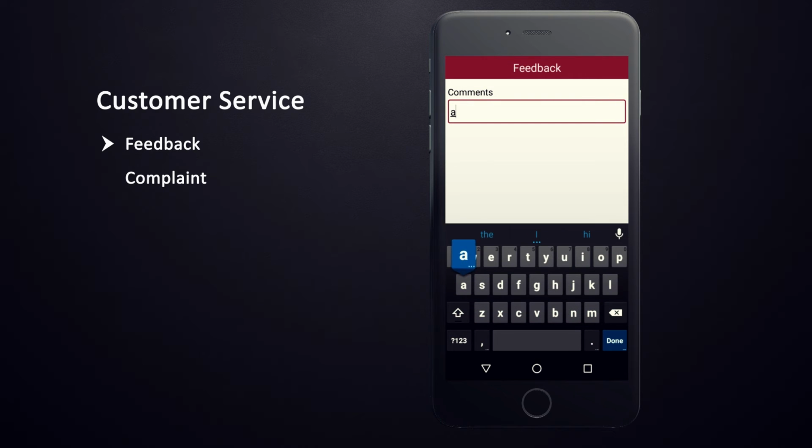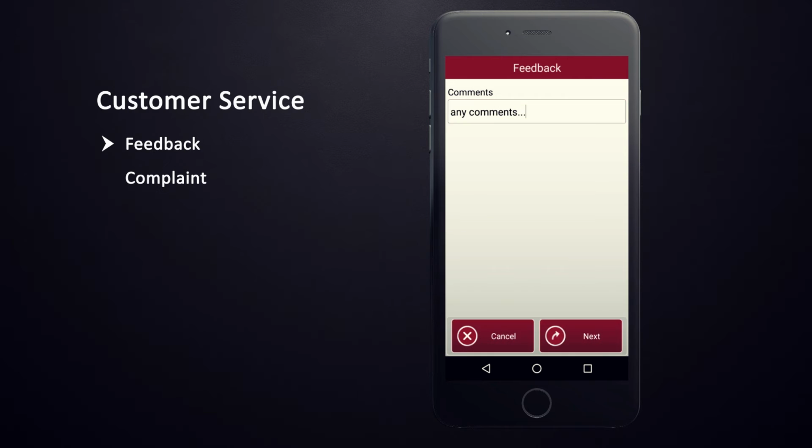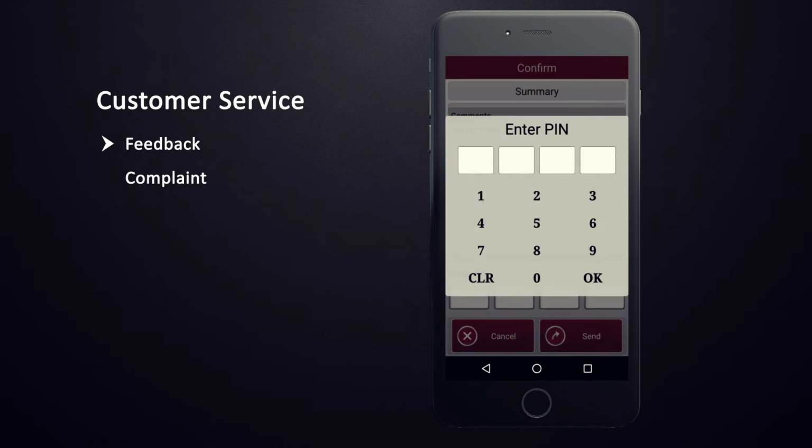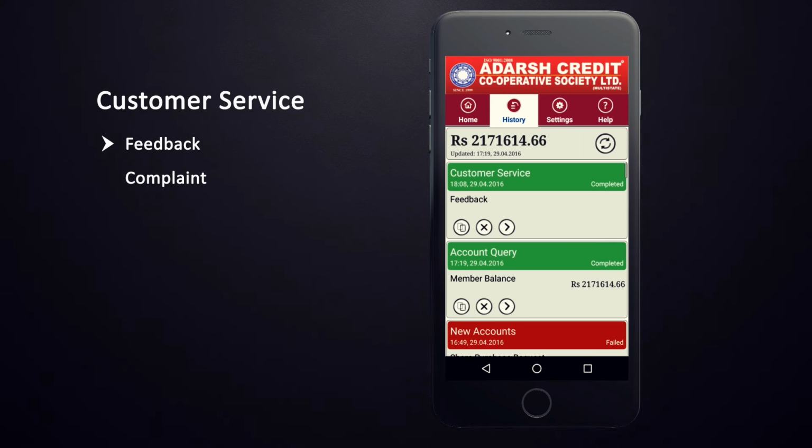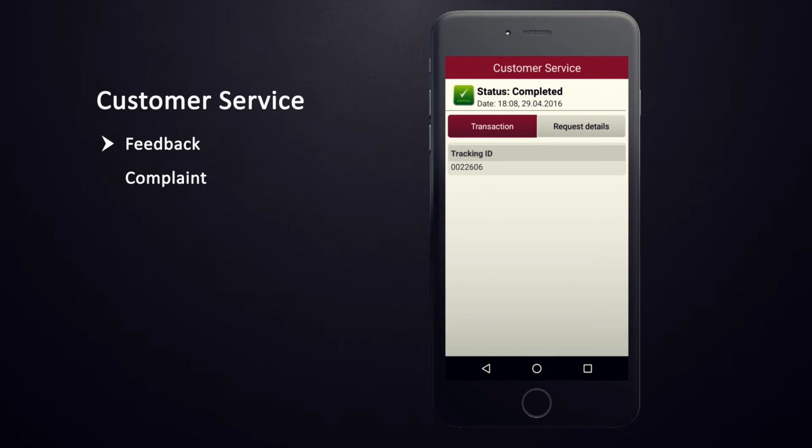You can add your members' feedback in the box and tap to the next button. Enter your PIN to confirm the transaction. On successful transaction, you will be taken to the History tab where you can check the status of feedback submitted. Your feedback will be sent to our Customer Relationship Management Service for further process. You may receive a call once you have submitted a feedback.